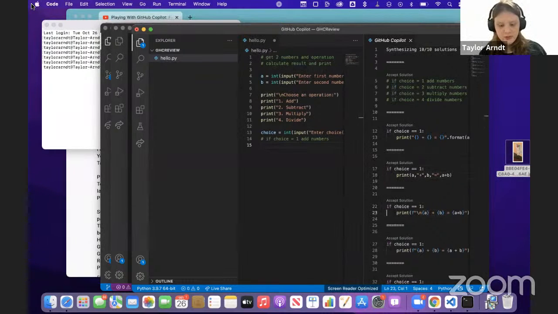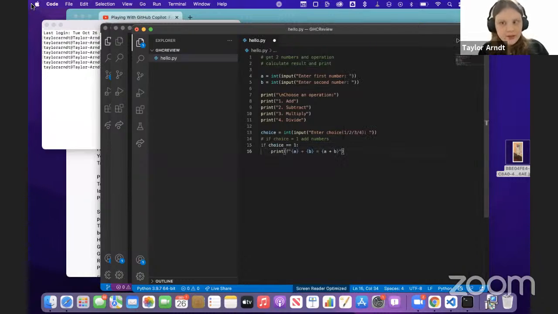If choice print f backslash n left brace or right brace. If choice equals 1, accept solution. Well, I guess I gotta. If choice equals 1, print f a plus b equals a plus b. What?